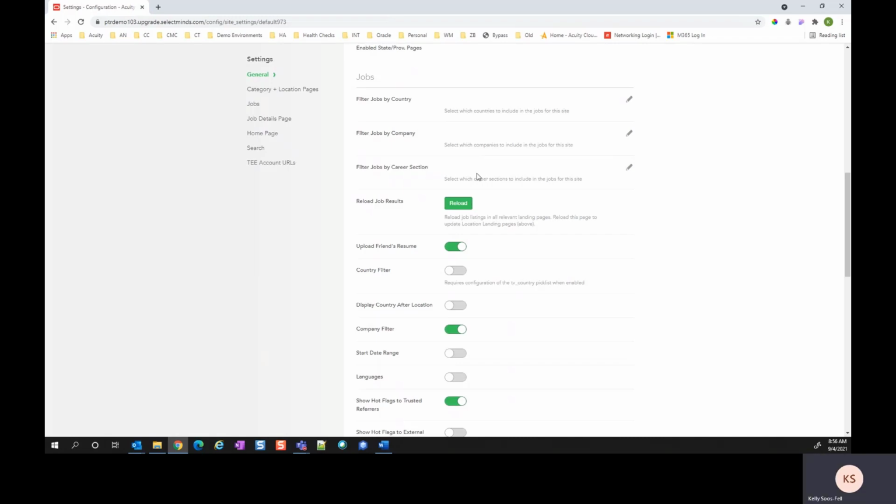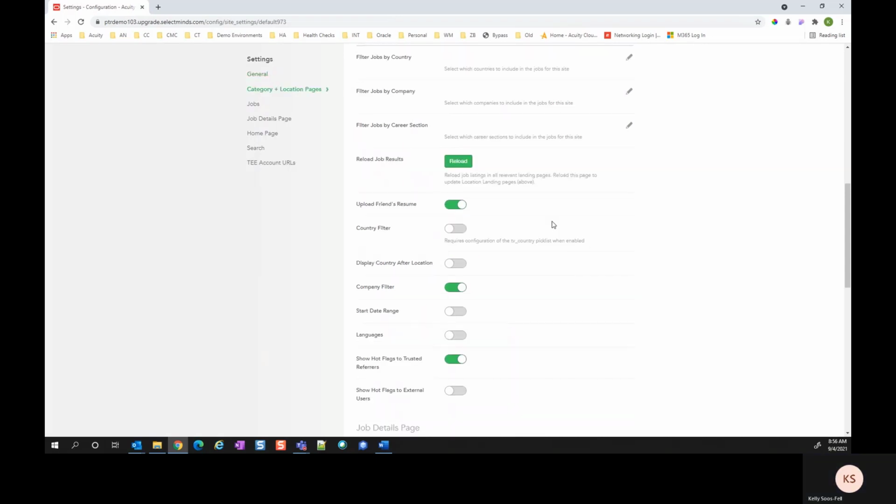This is very important because in a previous setting, under the Taleo setting over here on the left, we selected which career sites will be scraped to allow the jobs into social sourcing. This specific setting allows me to pick the specific career section. So if I have more than one social sourcing site, I can divide the career sections up between the sites. This Reload Job Results button will force a reload of all of the job listings into your relevant landing pages.